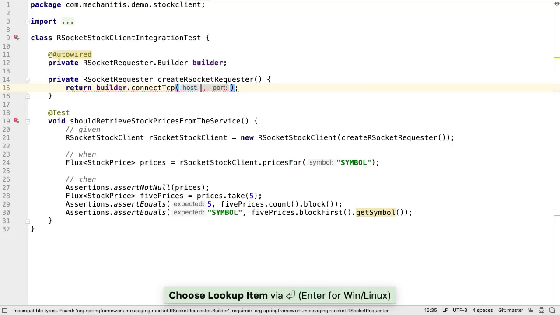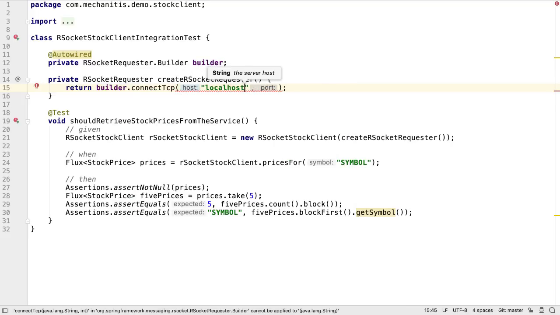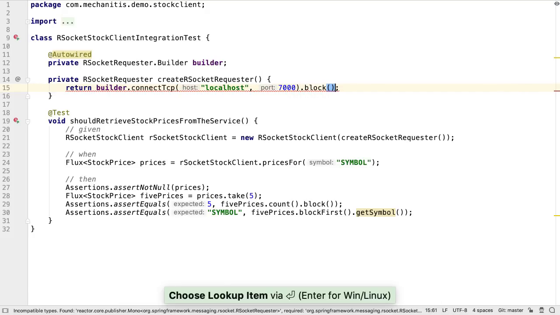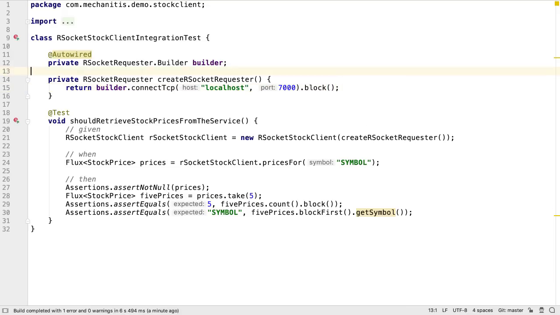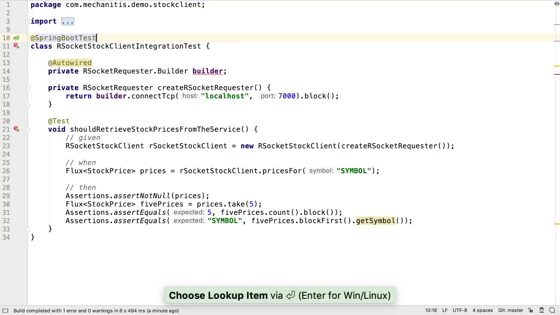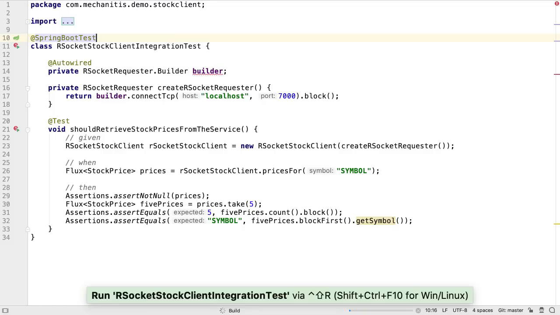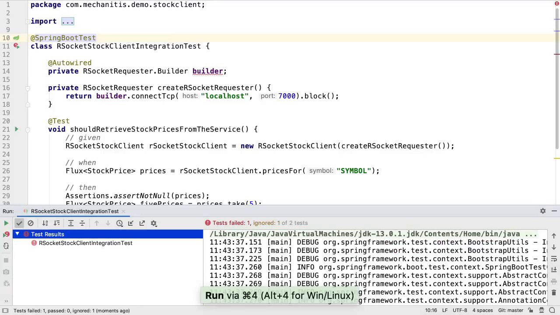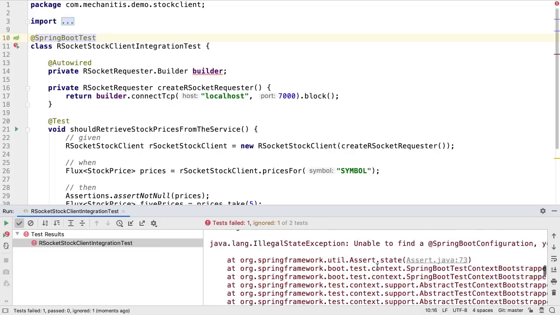To finish up creating our RSocketRequester, we're going to connect via TCP to our RSocket server, which is running on localhost at port 7000. We need to call block to wait until we're connected. We're using autowired because we want Spring to inject dependencies into the test. To tell Spring to manage the test, we need to annotate it with SpringBootTest. We expect this to work when we run it, but actually we're missing something important.